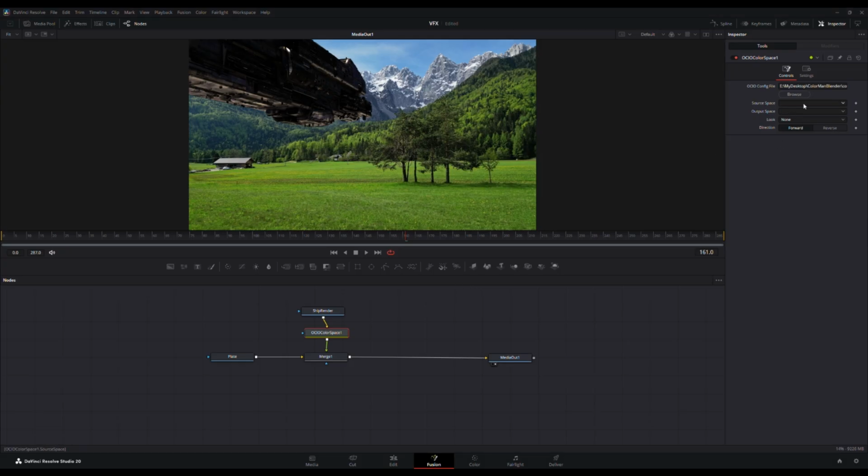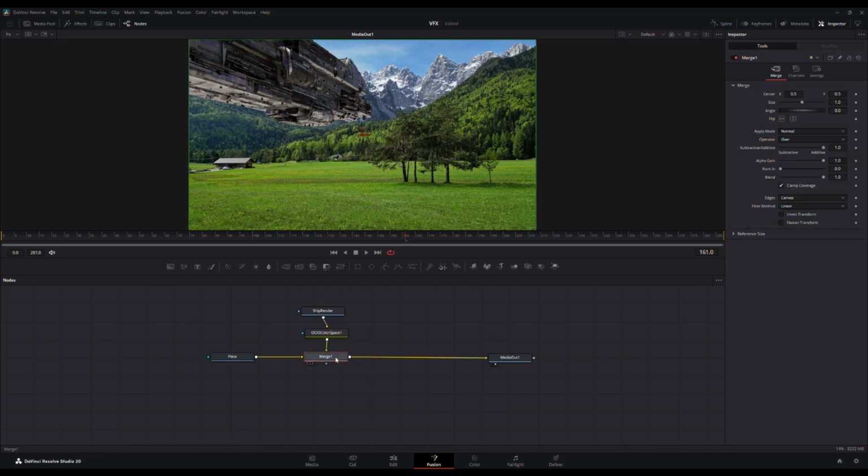Once that's brought in, we're going to be able to click on the source space drop down, and we want to bring that into the linear Rec 709. Then for the output space, we want to select that drop down box, go down there and search for the AgX Base sRGB, and that'll bring it into the correct color space. So now we have our ship with the combined pass with the correct color space transform merging on top of our clean plate going into our media out.